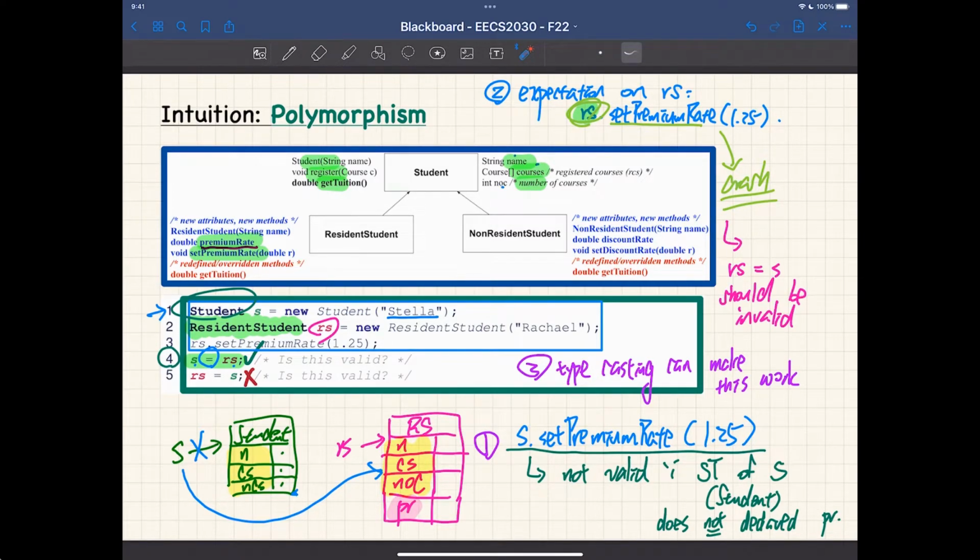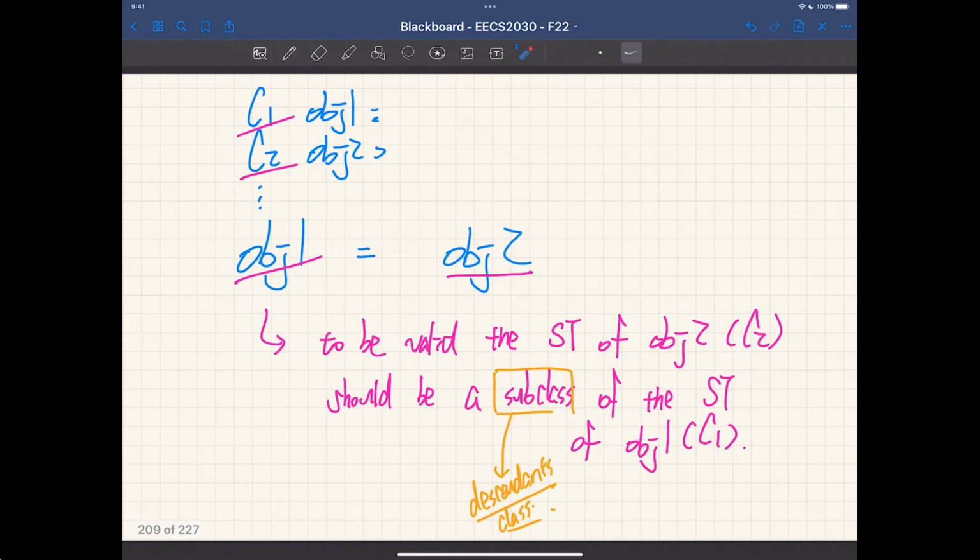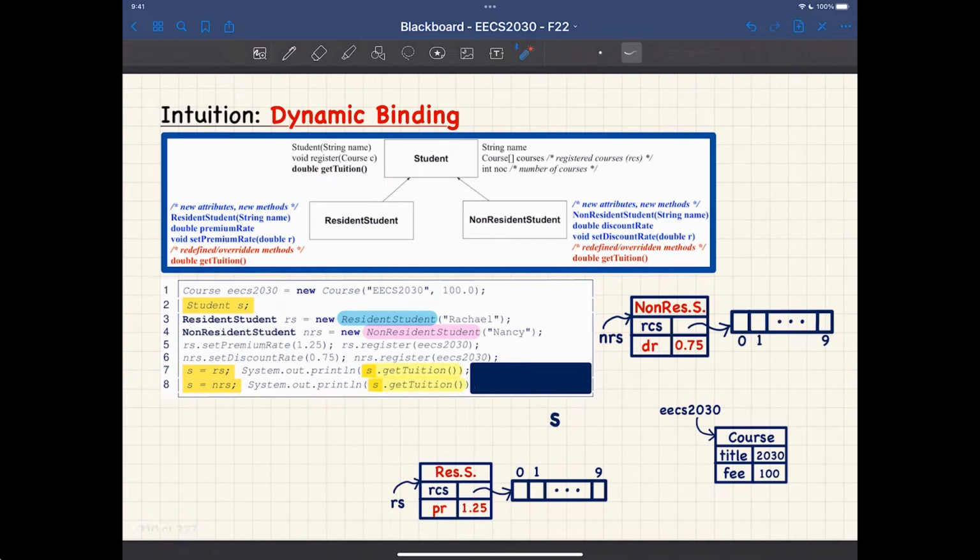Okay, the next one. That's about polymorphism, meaning that you can just do variable assignments over here, but you got to know which one should be valid. The next one is something called dynamic binding. It's more like a consequence of polymorphism. I would say in order to do dynamic binding, you really have to draw a diagram to really keep track. Okay, let's take a look.